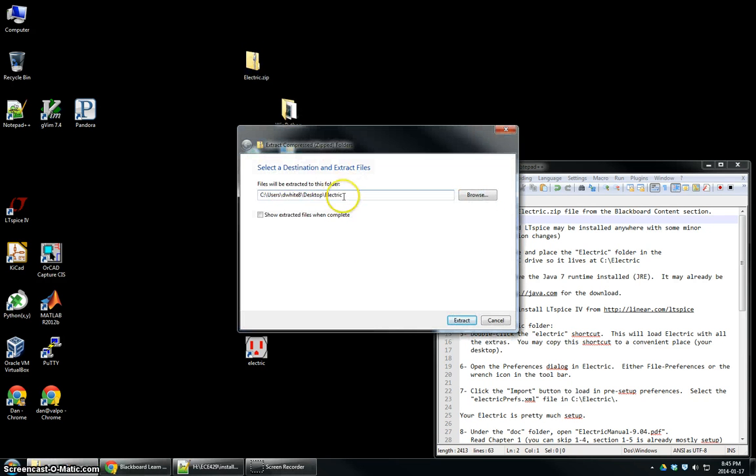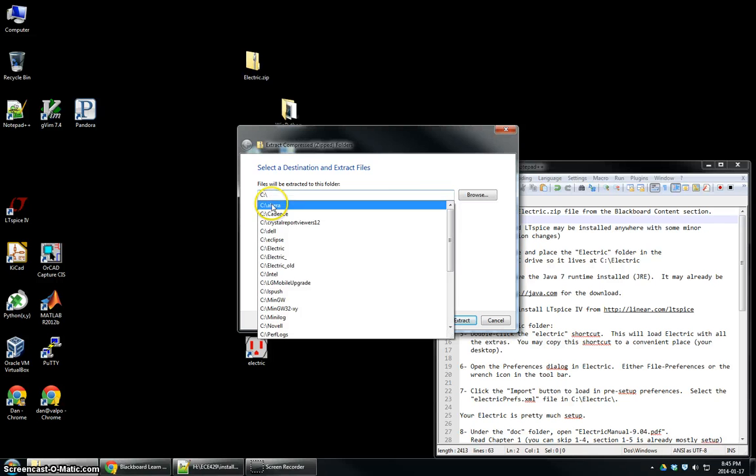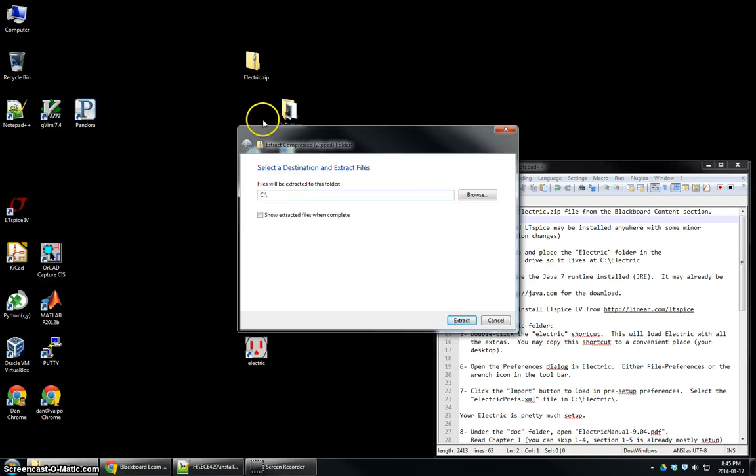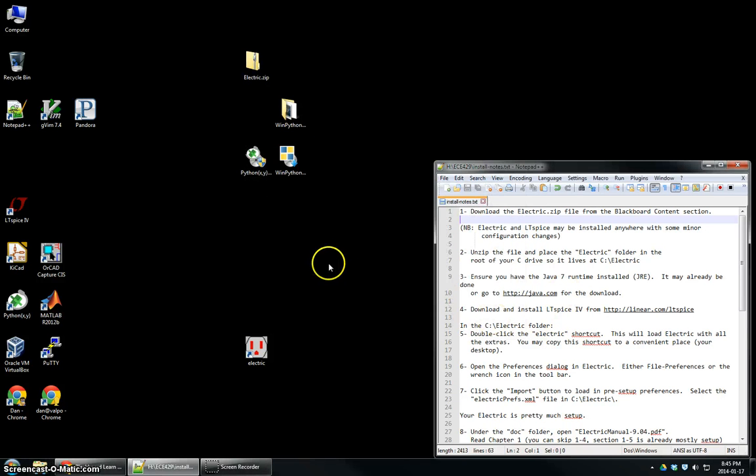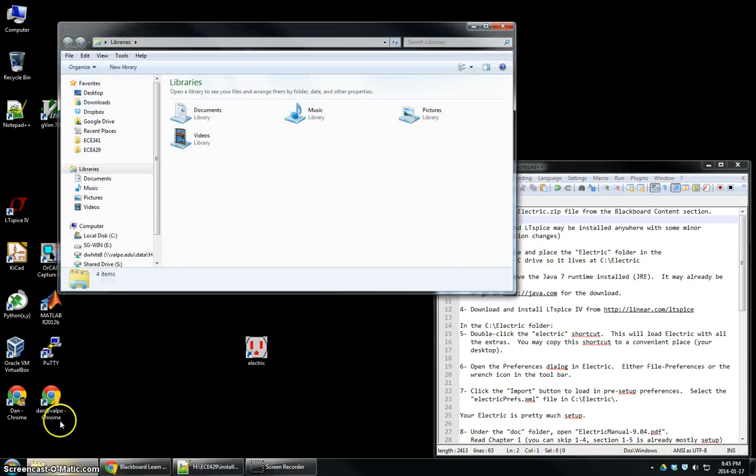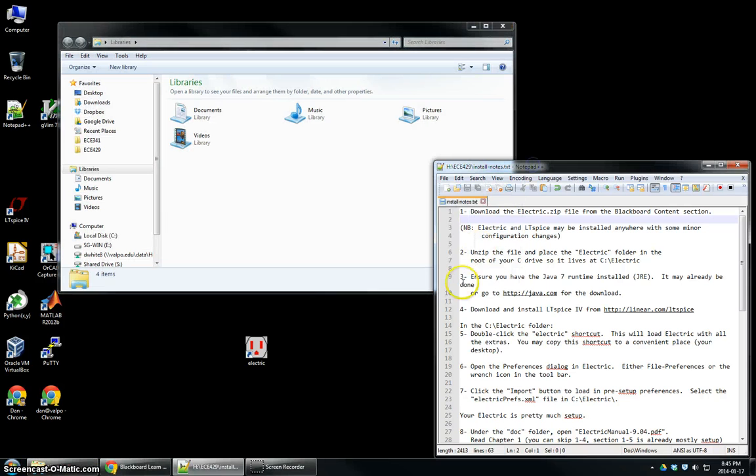Right-click, extract all. The setup you want is C:\, that's it. It will extract into the right place. You hit extract. I won't do this because it takes a long time. Alright, that happened. Open this up. Oh, note number 3, ensure you have Java 7 runtime installed, JRE. You probably do, but if you don't, you do need Java for this.